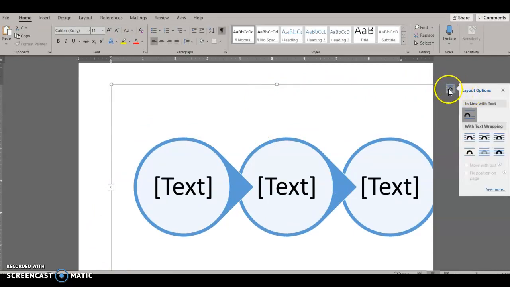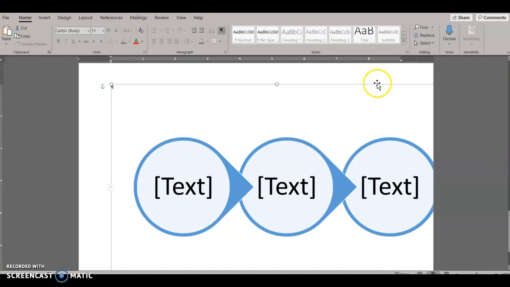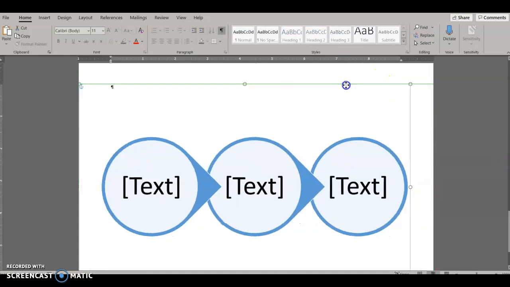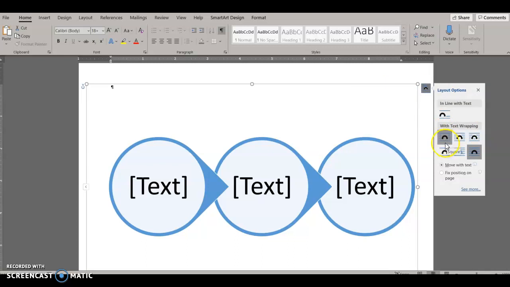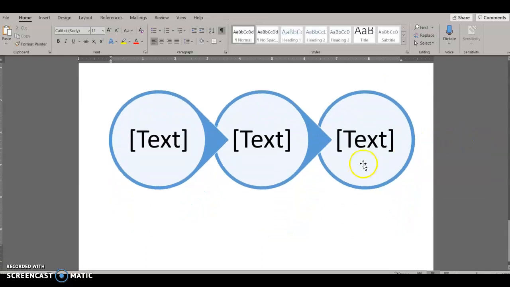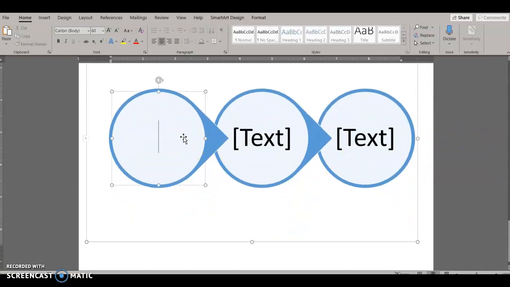Also, you can use this Layout Options button here, and it adjusts the way the picture is on the paper. One that I like to pick is In Front of Text, because what that does is it allows you to freely move your graphics where you want them to be. That layout button just pops up in the top right corner. If you click on it, you can see there's different layout options for your picture. And SmartArt basically inserts like any picture would insert into your Word document.